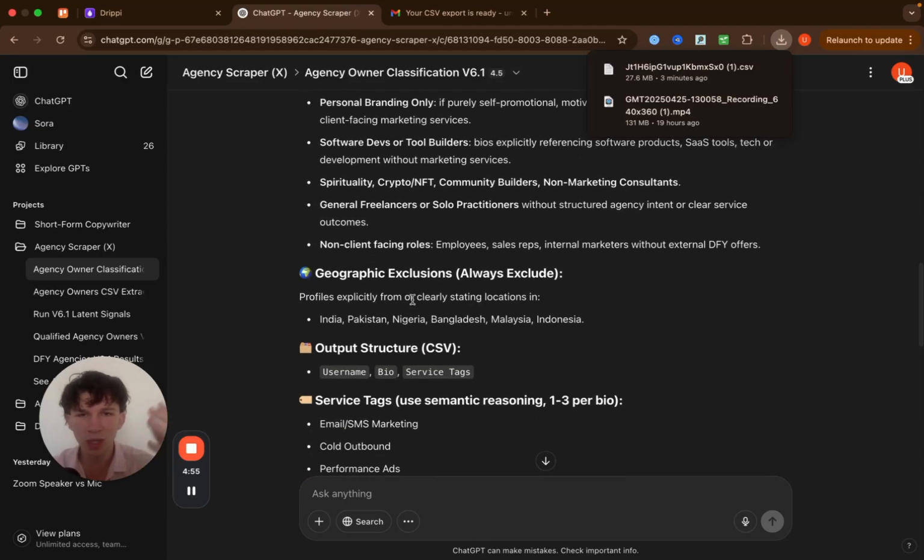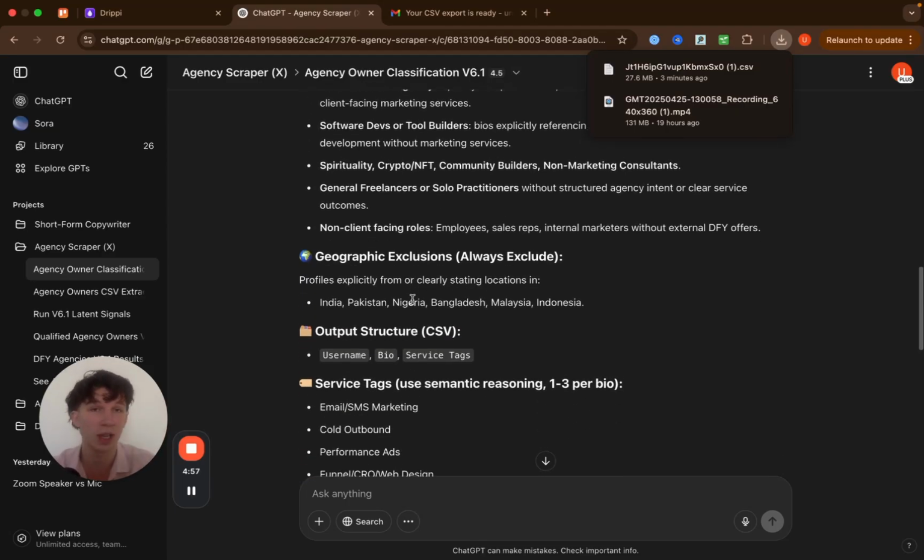Then there's geographic exclusion, so this is location. Anyone from third world countries, who literally can't really afford my services, is excluded, so that makes it an even more qualified list for me. Whatever niche you're in, whatever works. You can also do certain location filtering if you want to target people only in the UK, US, or only in Australia, whatever. So it's not limited to excluding countries.